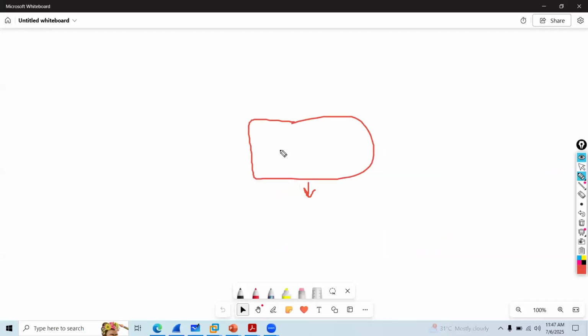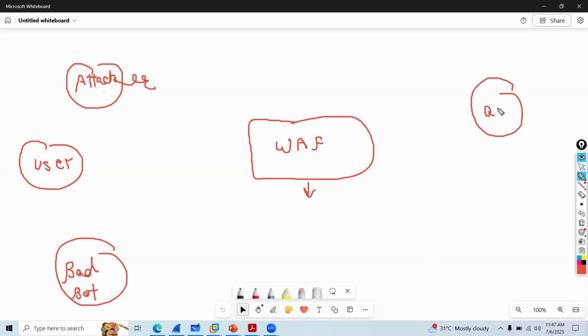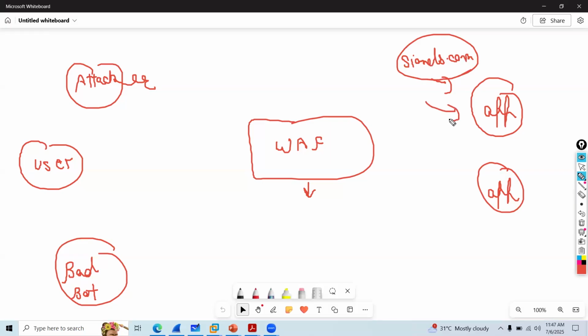So let's say I have a web box or a web application firewall. Here I have a user. Then here we have an attacker. And let's say there is one bad bot also. And then you have an application. Let's say that is where your original application is. Let's say I have an application called sianets.com that is hosted on this application.